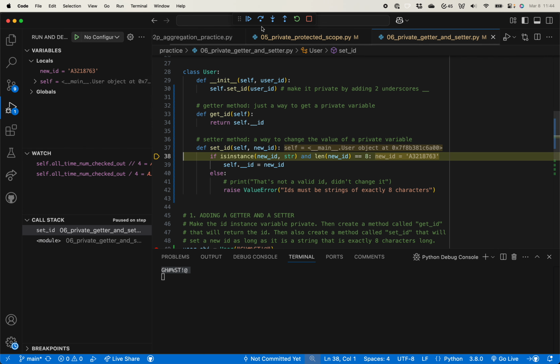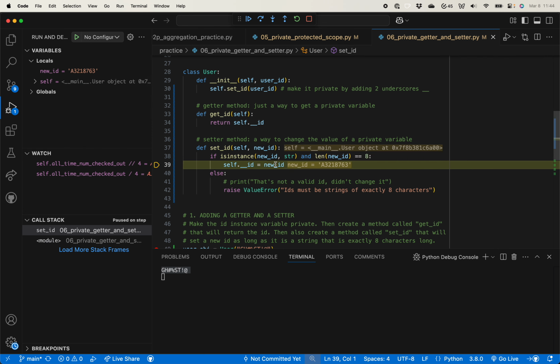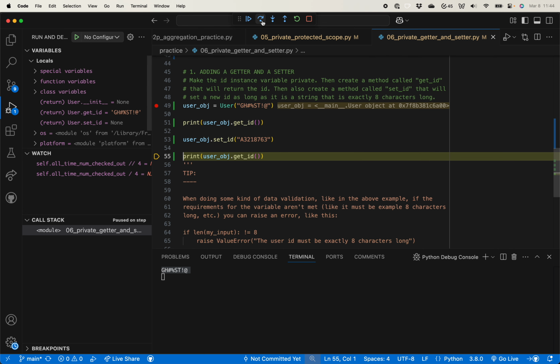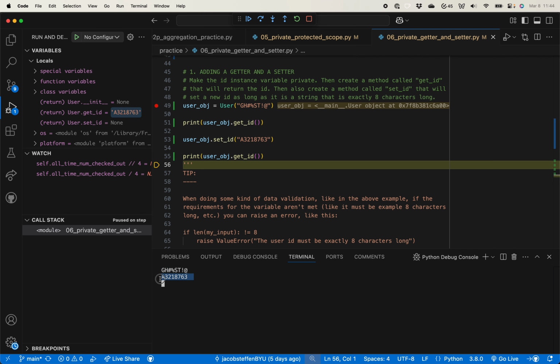So let's set it. It's a string. We're going to change the old ID into the new ID. Okay. And we've done some data validation, so we're making sure that it actually is 8 characters long, and now we can see that that is the new ID, in fact.